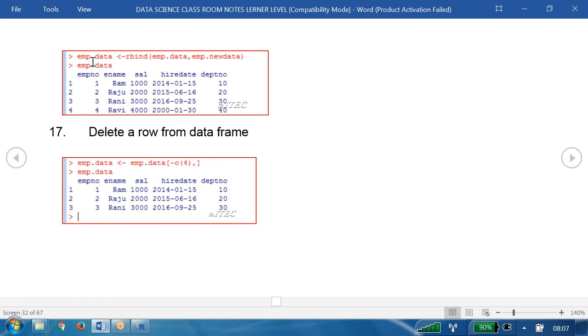We say emp.data, and there is a function called rbind. R stands for row. We are trying to bind rows. Our old data and our new data, we map to the same object called emp.data. Is it clear?